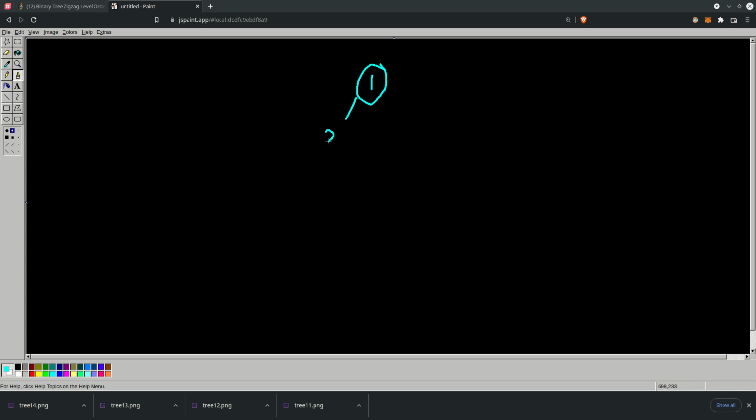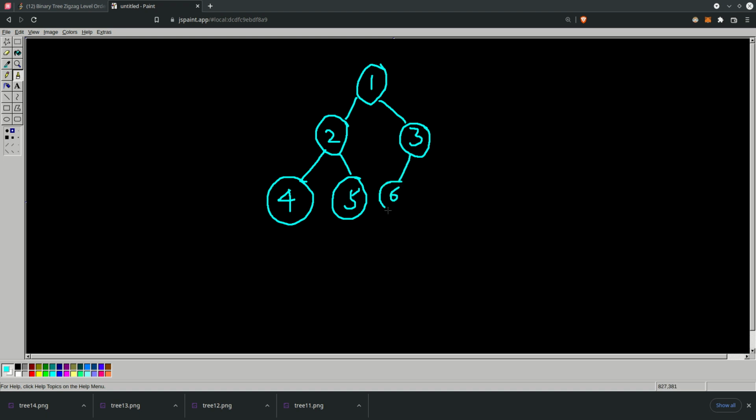Okay, let us consider an example: 1, 2, 3, 4, 5, 6 and 7. Okay, so this is the tree that I am considering.